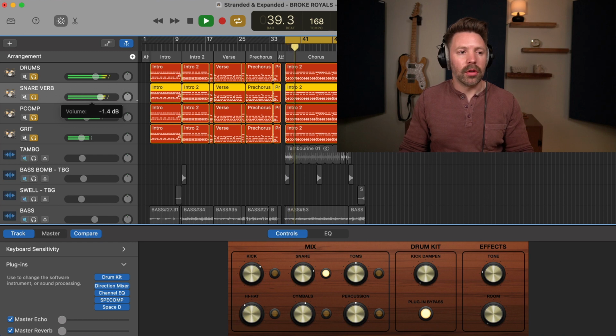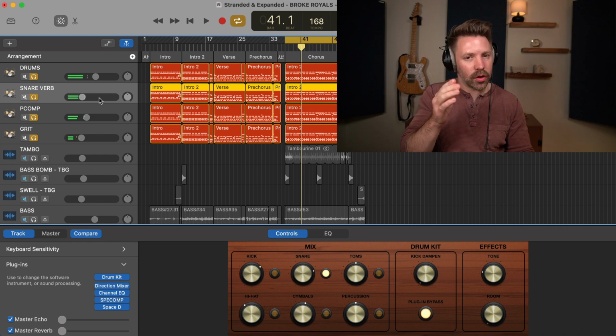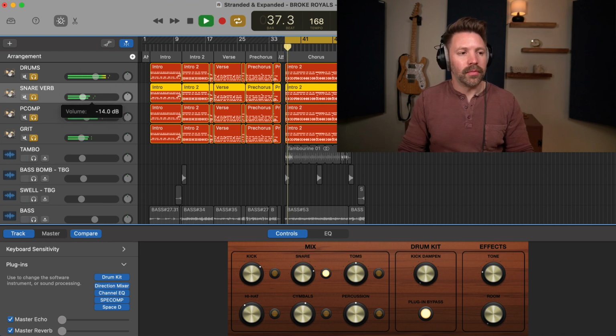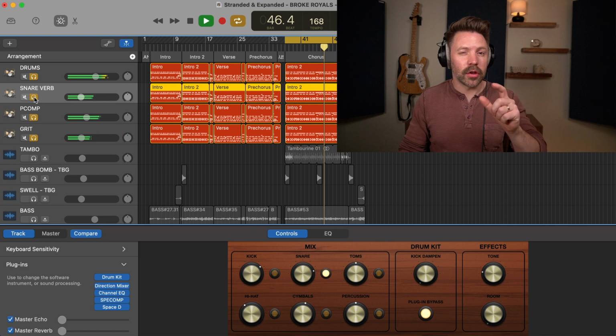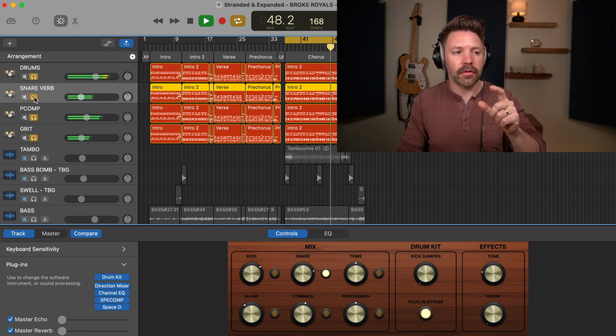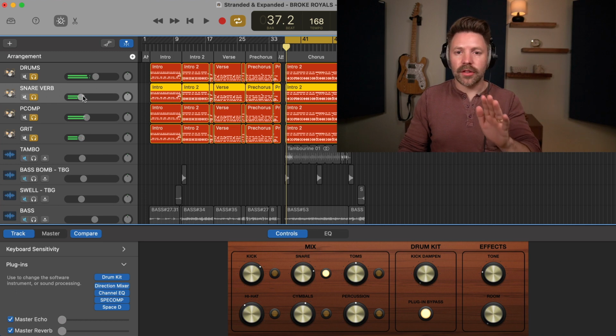So really loud. I want to get this till I just start to notice it and then turn it back just a little bit. And if I turn it off, notice how the snare feels a little fuller when this is in. If I turn it off, right? So that's my first snare reverb.